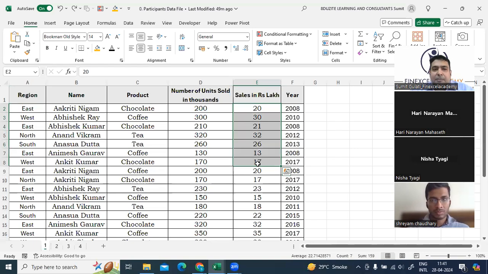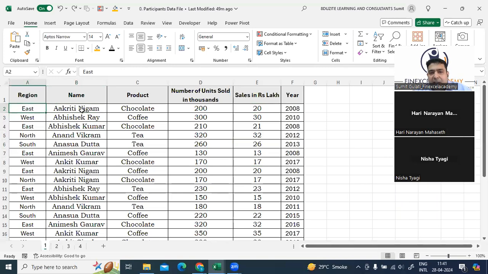But if I change the question and say, can you tell me the total sales in rupees lakh by region divided by names? That means in east, how much total sales did Akriti Nigam do? If I have to use a formula, which formula can I use to retrieve this?